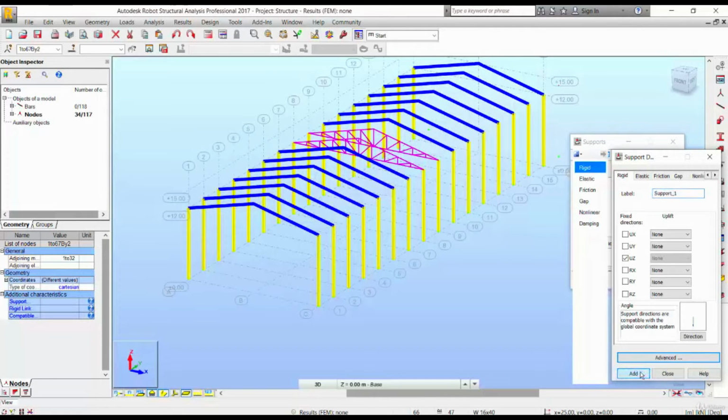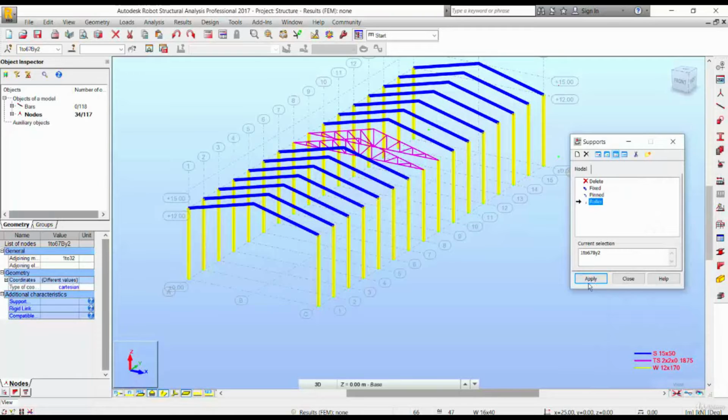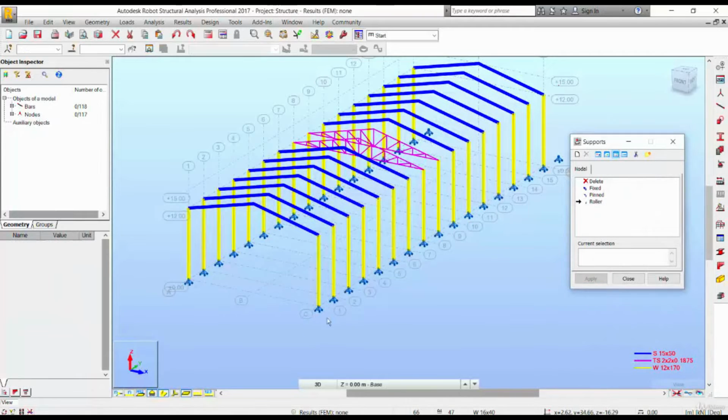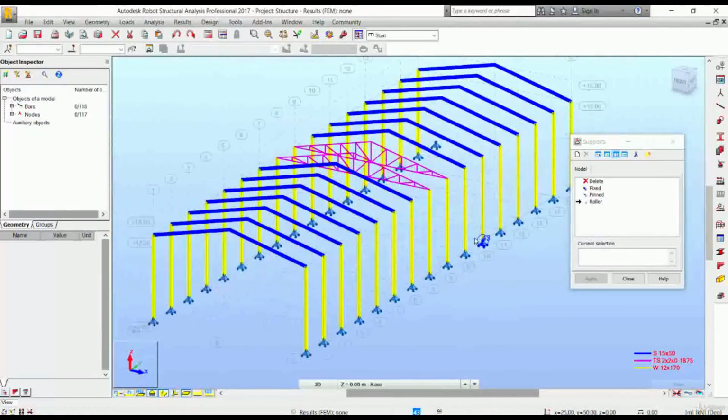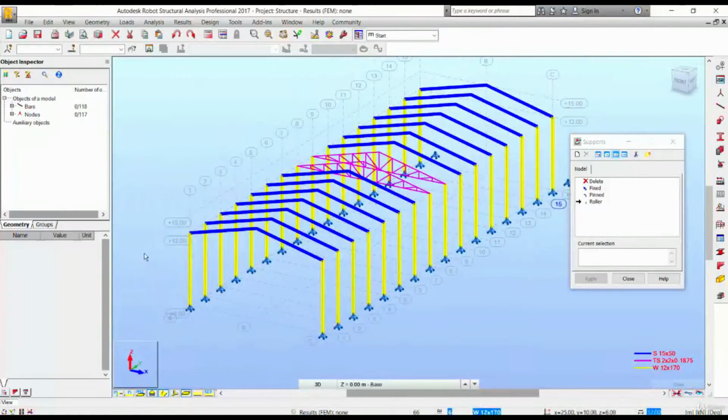Okay, we press add and we press now apply. So we have now defined the support of our steel structure.